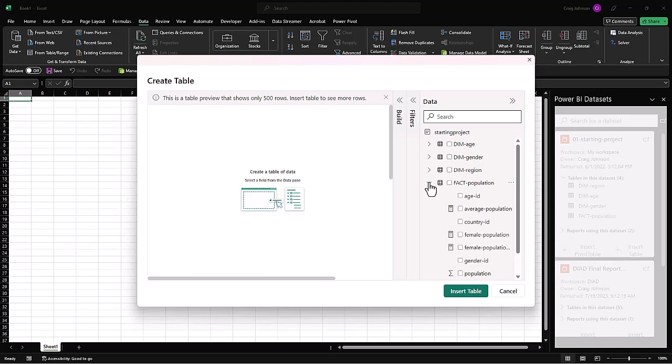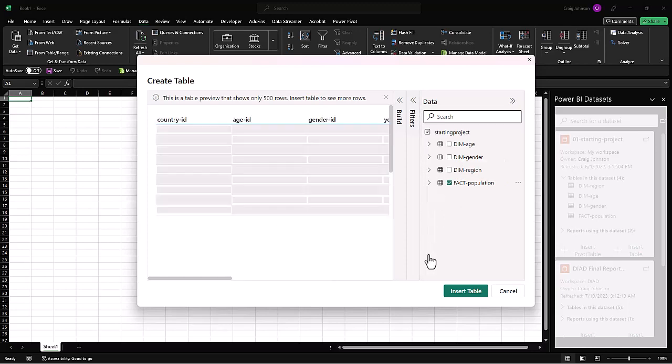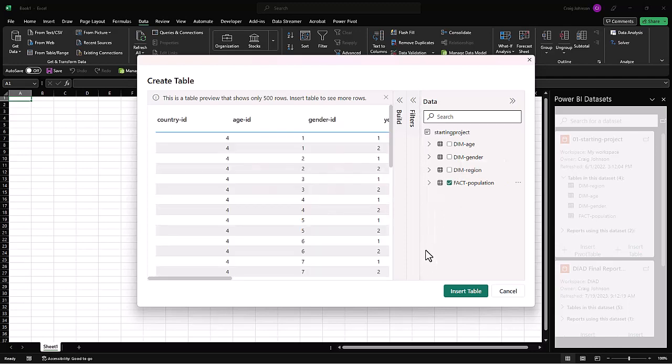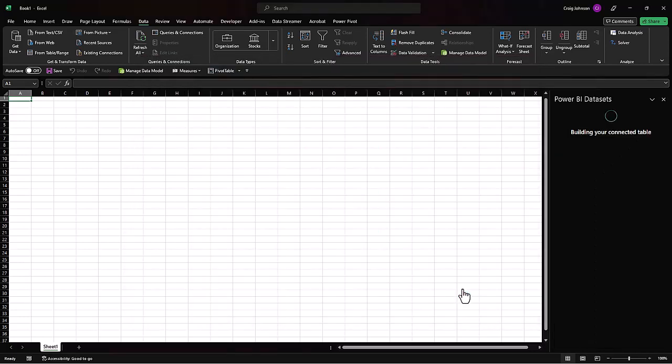And the columns in the fact table include age ID, female population. From the region table, the dimension shows you country, country ID, and region. And if you wanted to insert a table, you would just select that table. This is going to give you a preview of up to 500 rows, and you can insert a table to see more of those rows. And this shows you the population. Once you select Insert Table, that will actually build your connected table inside Excel.